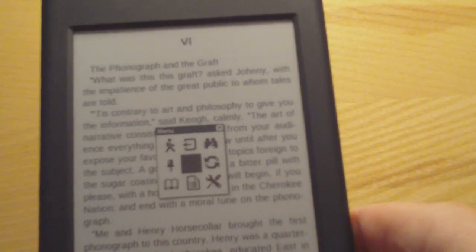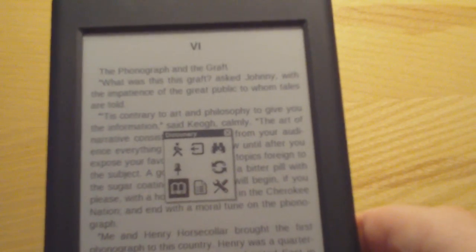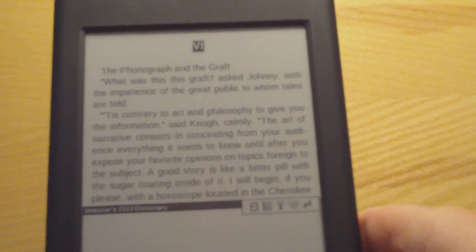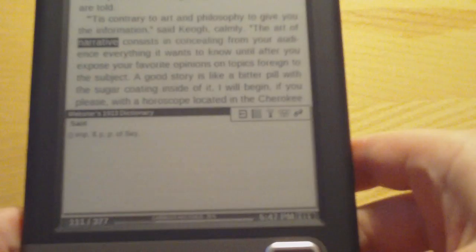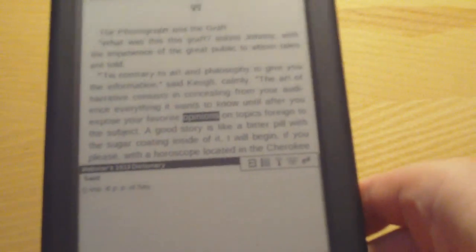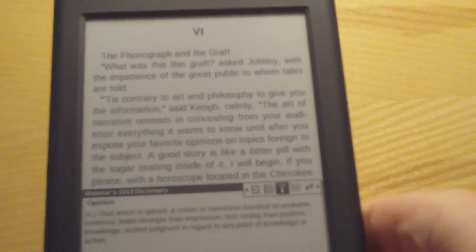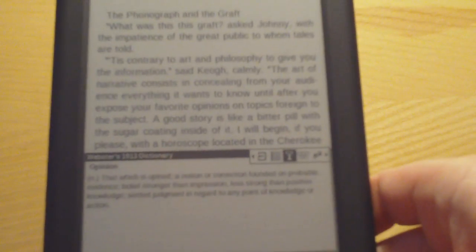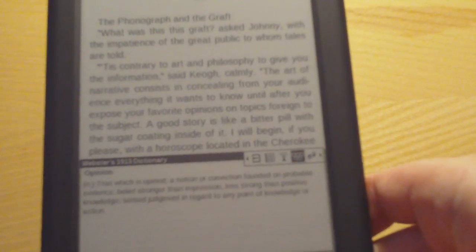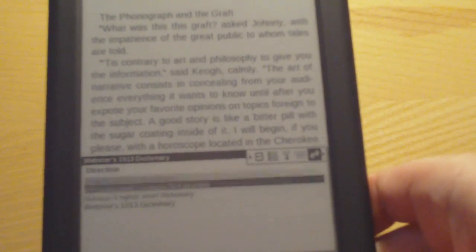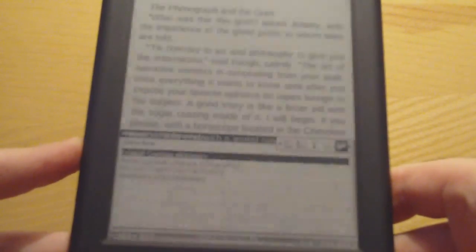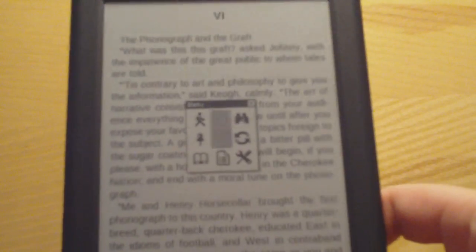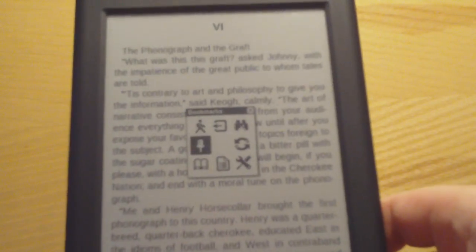You can look up words in the dictionary by using the wheel down here to scroll around, which is really fast, actually. So you can get different dictionaries to install. There's also translation dictionaries. There's all kinds of cool different stuff. Let's get out of here. You can also search and add bookmarks, of course.